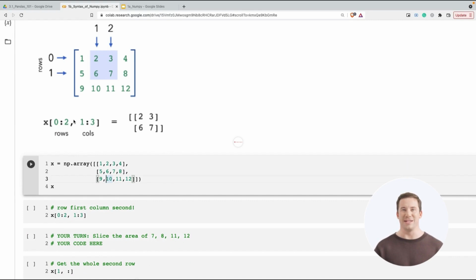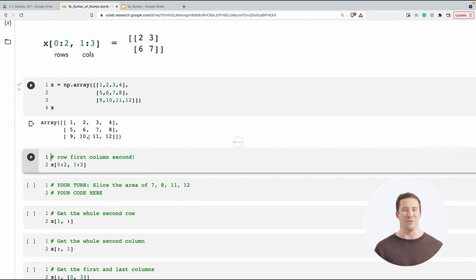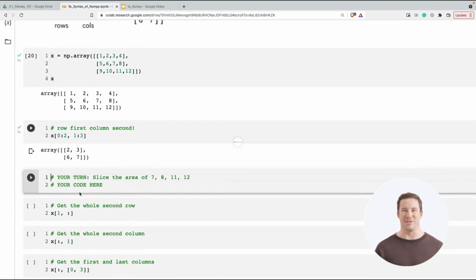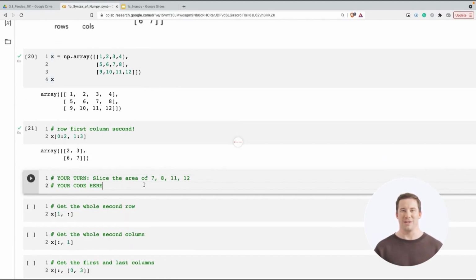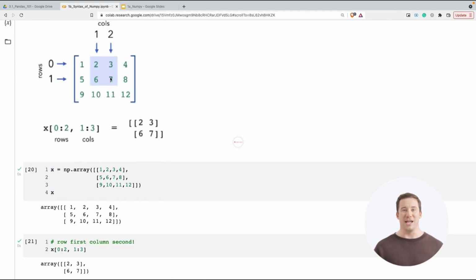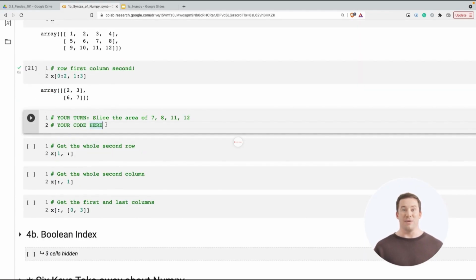Here, I will expand the syntax from the Python list. In addition to the index of the row, I will write the index in the form of row first, column second. That is, the index of the row will go first and the index of the column will go after. So now you can pause this video and try to do it. Let's try to choose the area that has values 7, 8, 11, 12 and fill in your code here.